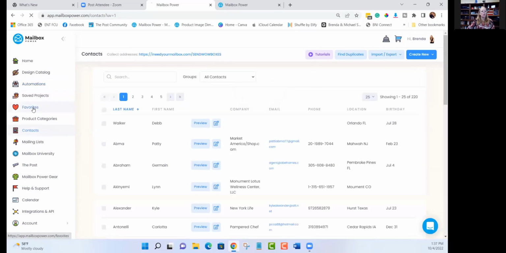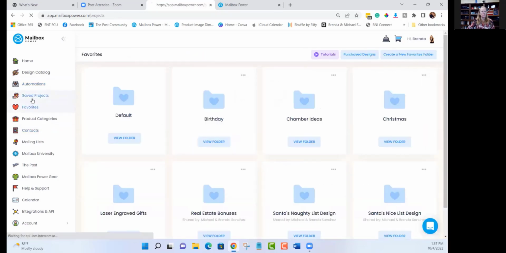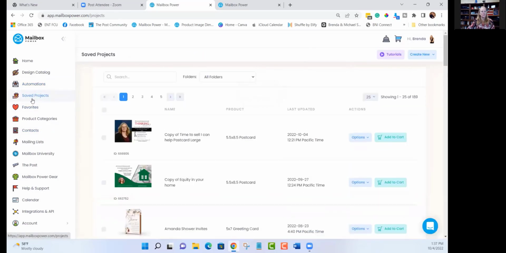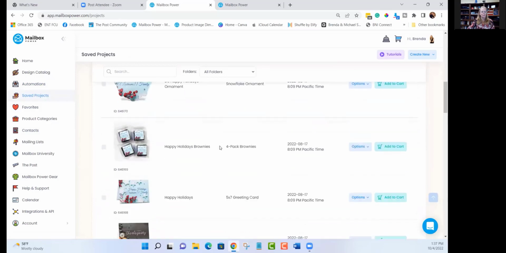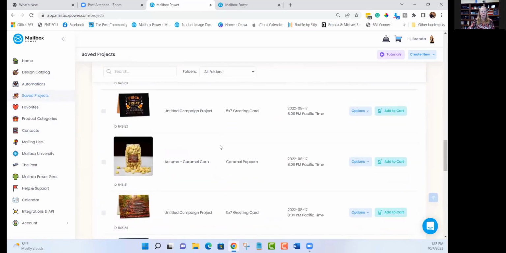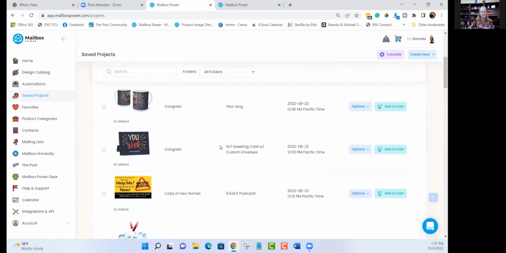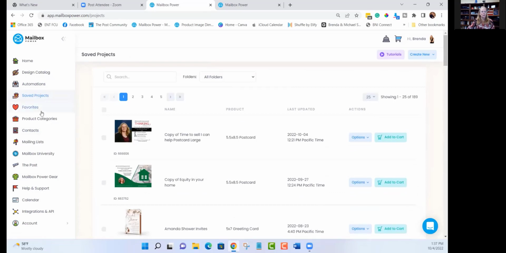Let's see. So favorites. Actually, let me go to saved projects, because you always need saved projects to create an automation from scratch. And this is how you get to your saved projects. Everything you ever send or edit will show up here. You can build favorites folders.